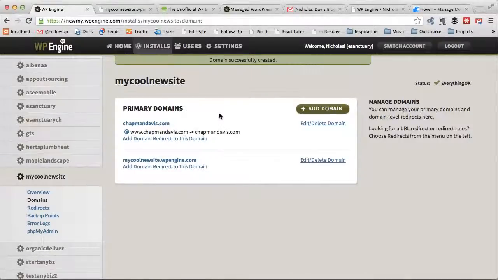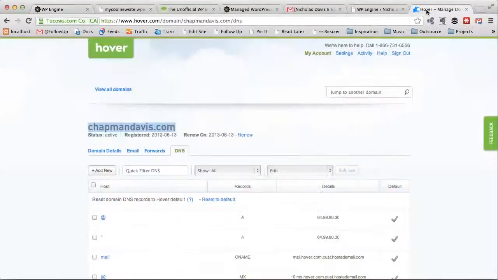So now we've told WP Engine to expect this domain to receive traffic and to be associated with this install, but it still won't work. We still have to go and tell the domain name itself to go to WP Engine. So this is where you go back to GoDaddy, whatever. No, don't feel bad if you use GoDaddy, it's okay, but otherwise go to Hover.